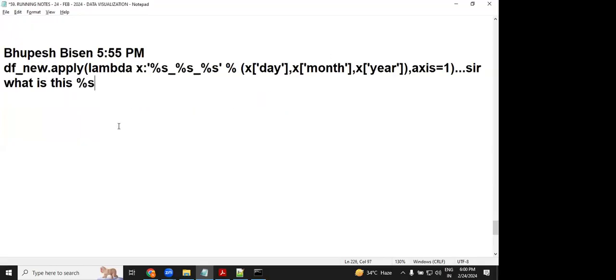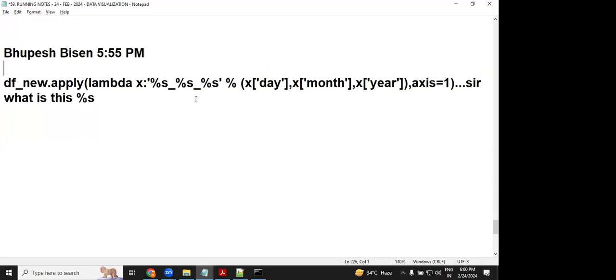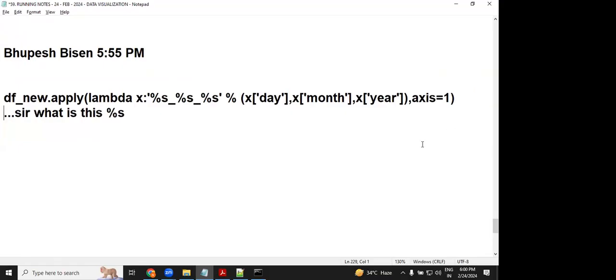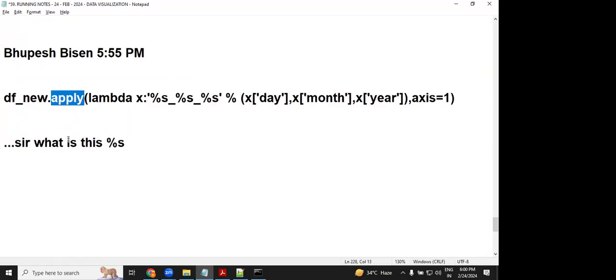Bhupesh, take the code. What exactly are you asking? First of all, can somebody explain what this is? Apply is a method by which we can add a column. That point you need to understand. This backslash s, percentage s, is formatting the string. You need to execute a small basic example, then you can easily understand what is going on.